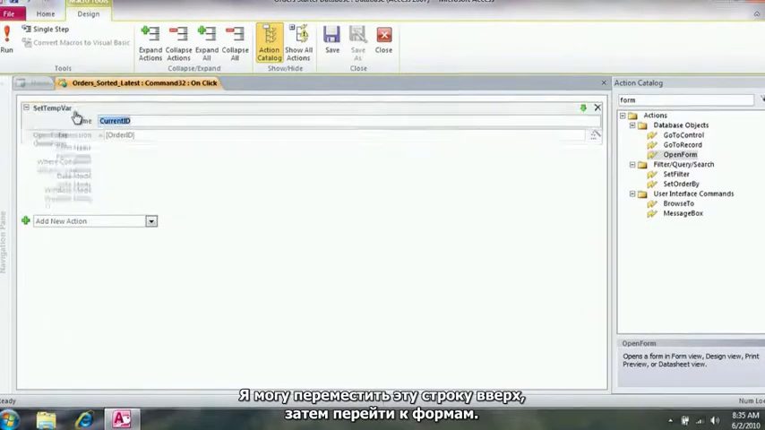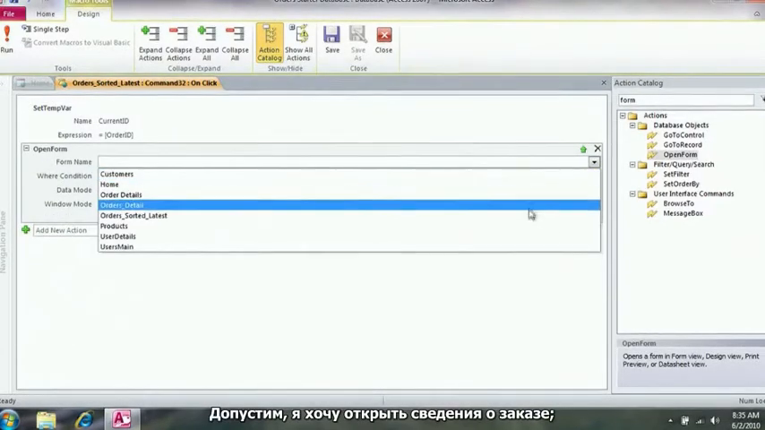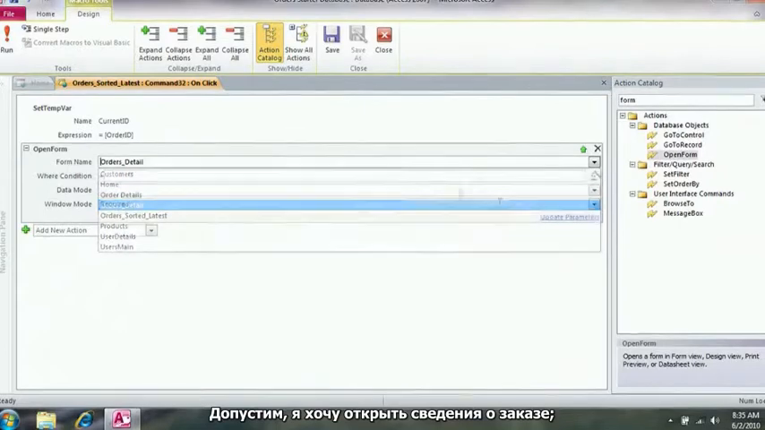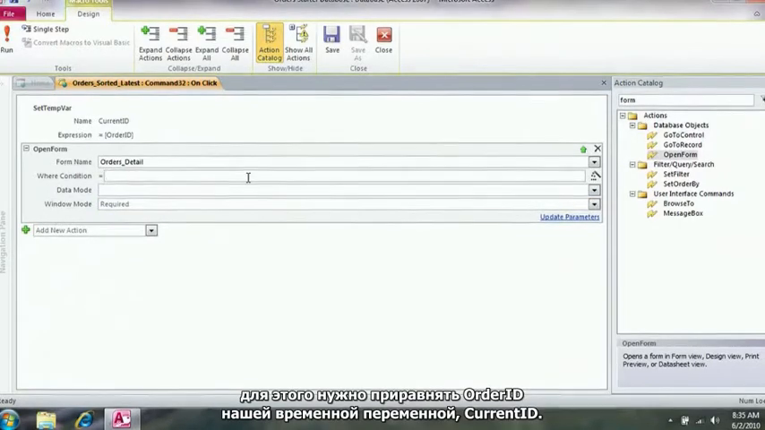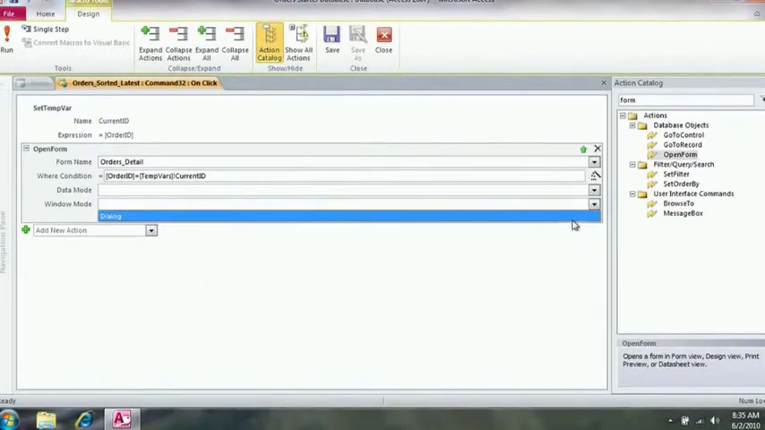I can actually move that above. And then I can go over my form. So I can say we're going to open our order detail. And we're going to say we want our order ID on the order detail to be equal to our temp var, current ID, and then we're going to make it a dialog form.